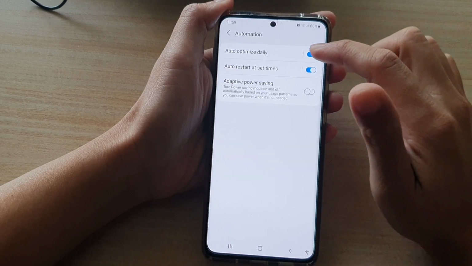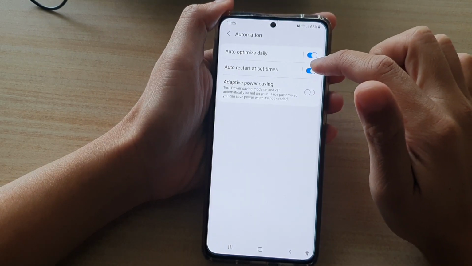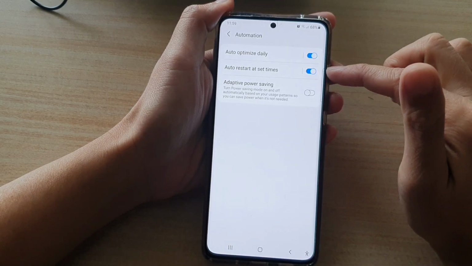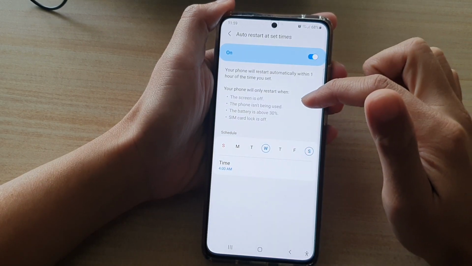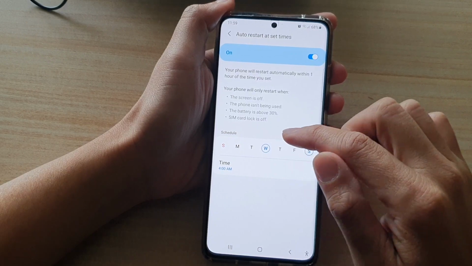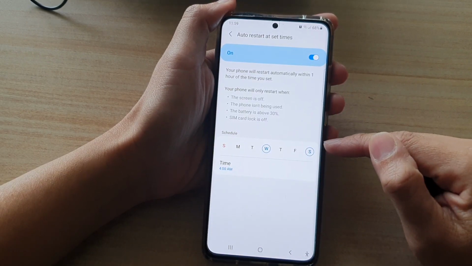In automations, tap on auto restart at set times. Tap on the switch to turn it on or off. Now tap on the left hand side panel. Once you're in here, you can schedule which days you have your phone automatically restart.